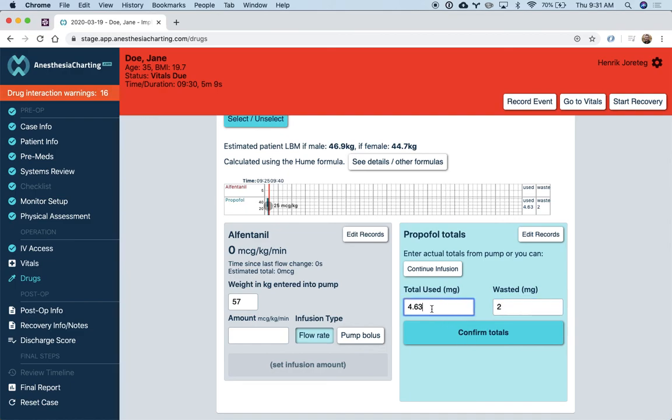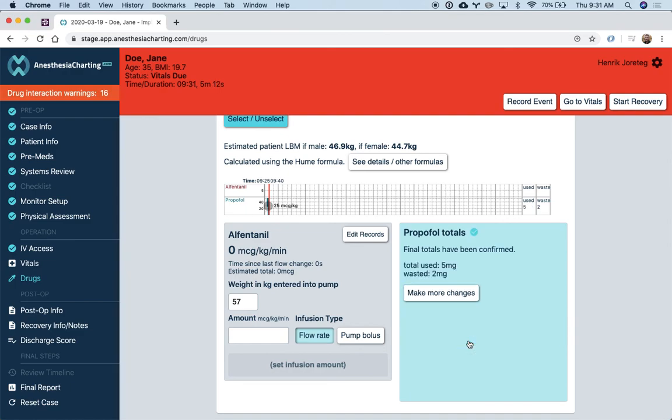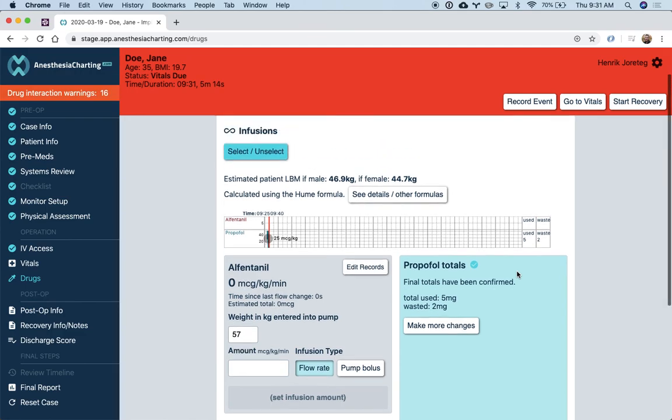Yeah, you can do that. You say confirm total, and then that's it. So that's infusion pump support.